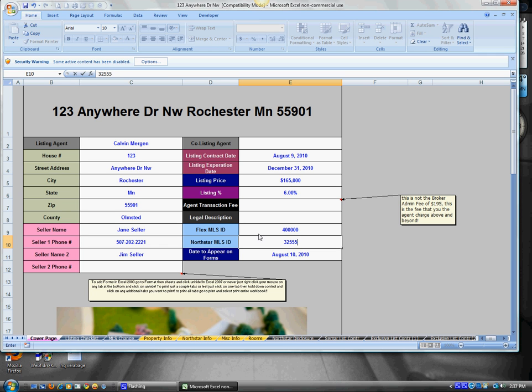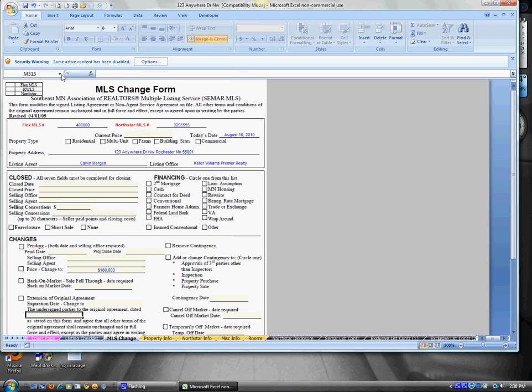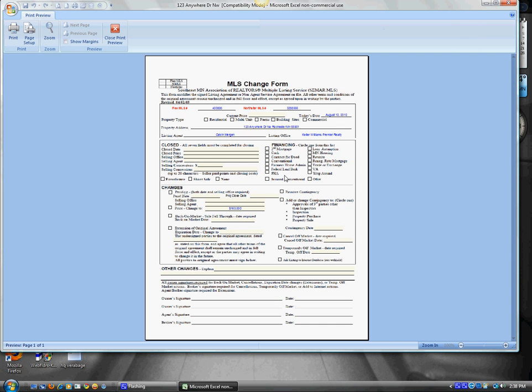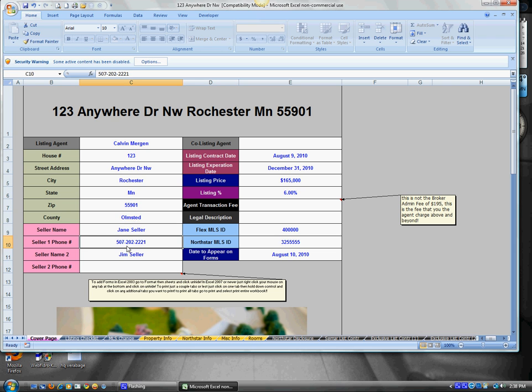And what's nice about these MLS numbers, if you ever do an MLS change to this listing, you go to MLS change form, all that information populates for you. All you do is go down here, yep, we're dropping this bad boy to 160, file print, and turn it in. I don't have to fill this thing out every single time I make a change to this form. And you can see the print preview, how that would print off. So that is the overview on how these work.